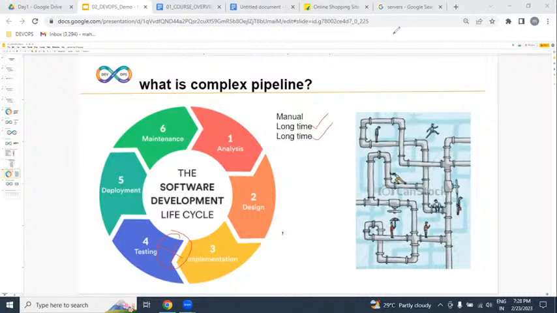To understand one more time, say we have a water pipeline underground, and somewhere we have a blockage. How difficult is it to find? Very difficult. Am I right or wrong? Identification will take a long time, and resolving will also take a long time. That's what we are calling complex.